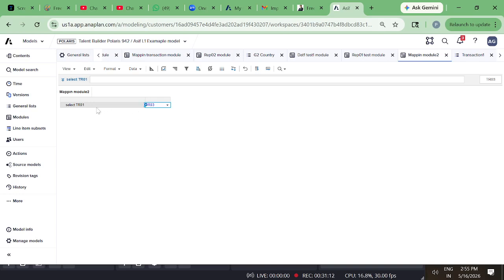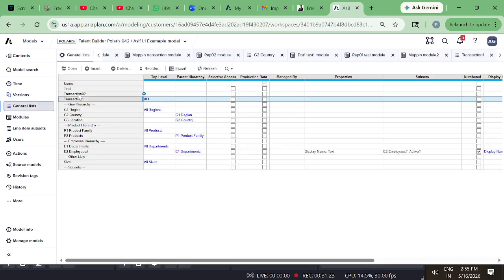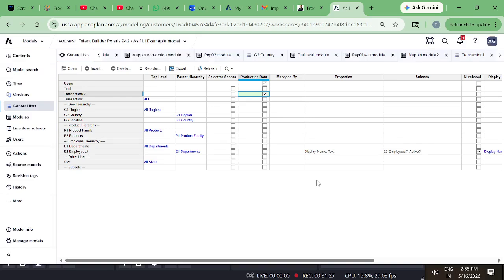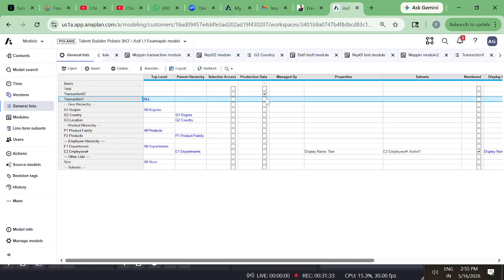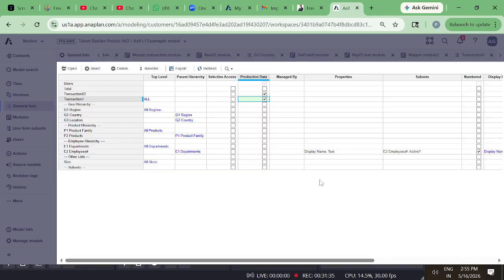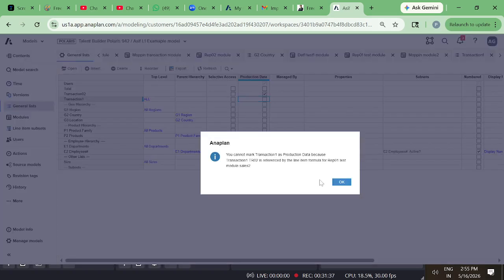It doesn't throw the error. If I make this list a production list also, it doesn't throw the error. You can see. So that is the reason. Can I make the transaction 02 list production or not? Yes. Is it throwing an error with transaction 01? We have used the select function. I am trying to make it production. Does it allow me? No.